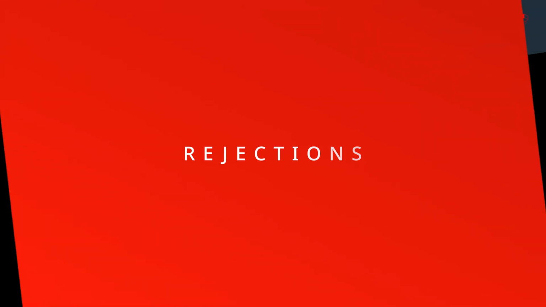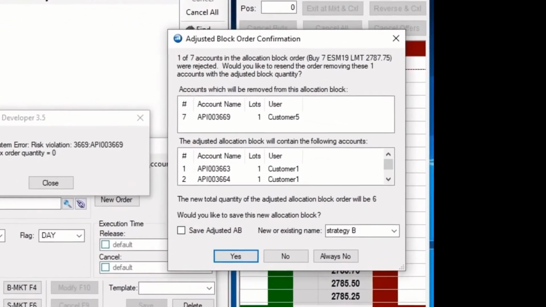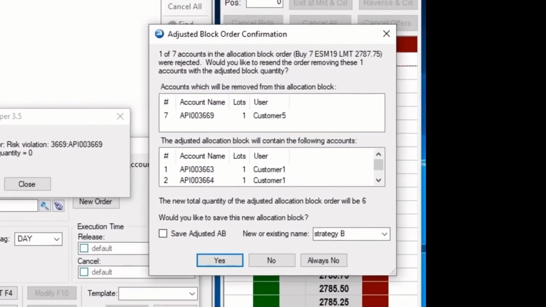Rejections. If an allocation order causes an order rejection due to insufficient funds or other risk violation reasons, a dialog window will appear. You can choose to reject the order in its entirety by choosing No, or modify the block order to exclude the account causing the rejection by choosing Yes.